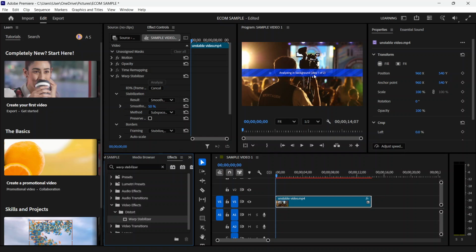Now, play back your clip in the timeline. You should notice that the handheld shake has been smoothed out, and the movement looks much more stable and professional. If you're happy with how it looks, you're done. That's all there is to it. Drag on Warp Stabilizer, let it analyze and stabilize, then review your footage to see the improved result.